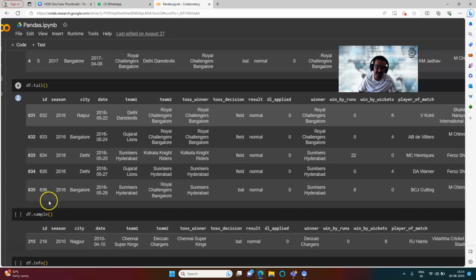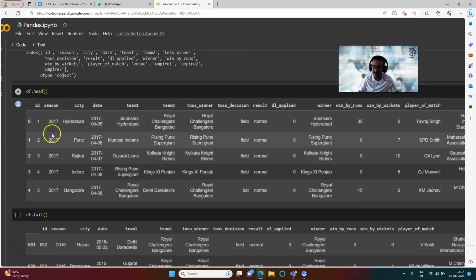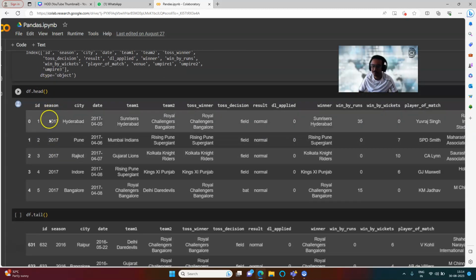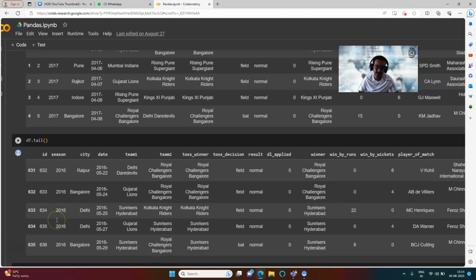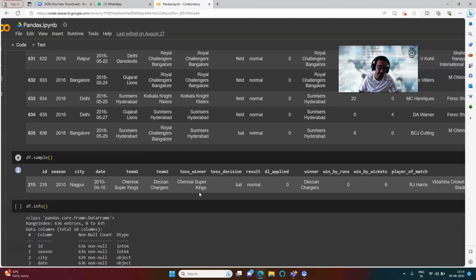And when you select the tail, it selects the bottom 5 rows. So head selects from the top, as we have the head at the top of our body. So that's the easy way to remember, and tail selects the bottom 5 rows. So it will again give all the columns and then the 5 rows which we have. So again, this is the beauty of two simple commands.